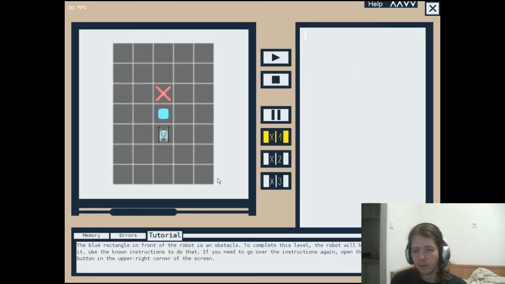The blue rectangle in front of the robot is an obstacle. To complete this level, the robot will have to drive around it. Use the known instructions to do that. If you need to go over the instructions again, open the help with the button in the upper right corner of the screen. I hope you don't mean this icon, because that absolutely closes the game. Anyway, it won't be hard for me.